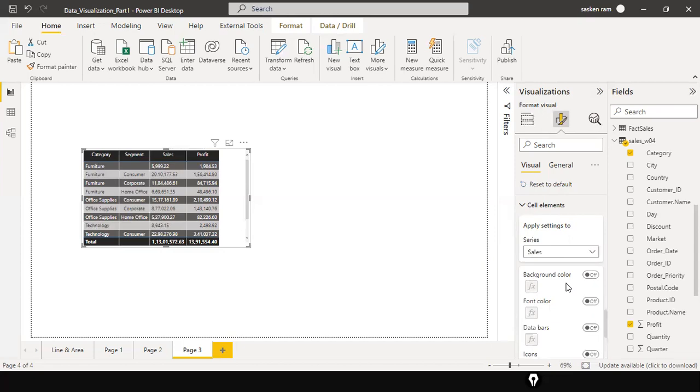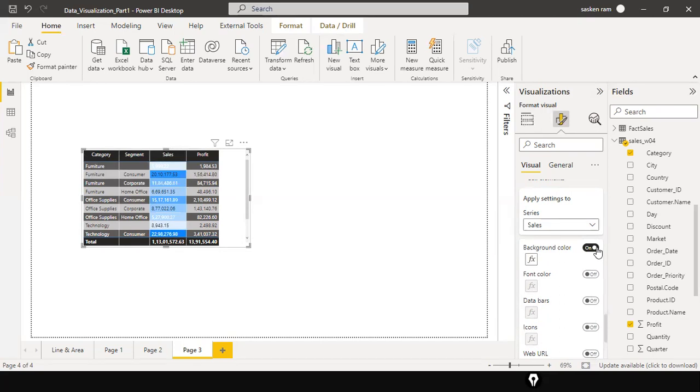Okay, and here in the cell elements, you have four properties: background color, font color, data bars, icons. And here I'm going to toggle this on. Look here, the color got displayed for different values, different colors. Dark blue shows very high sales, the highest sales. Light blue shows medium sales. Very light blue shows us low sales. High, medium, low, it all shows us here.